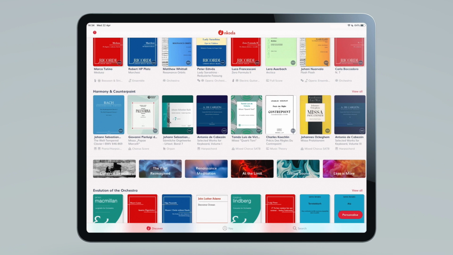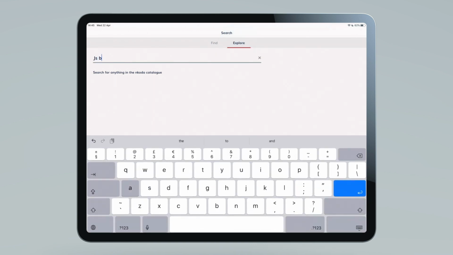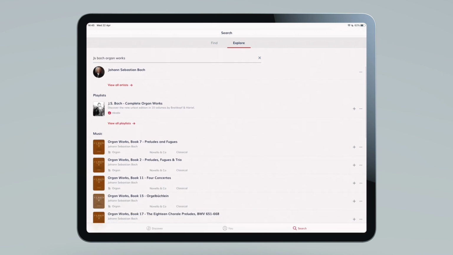Let's imagine I want to go looking for some more organ music by Bach, so I'm just going to hit search. In search, you can either find a work by searching for the title and the composer, or I can explore the catalogue more broadly. So let's type in J.S. Bach organ works. So you can see there's a playlist of J.S. Bach complete organ works, and that looks like what I'm after.